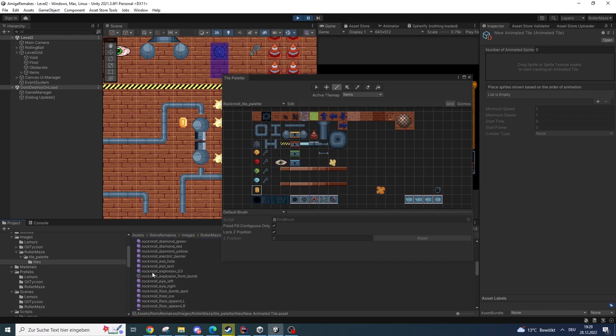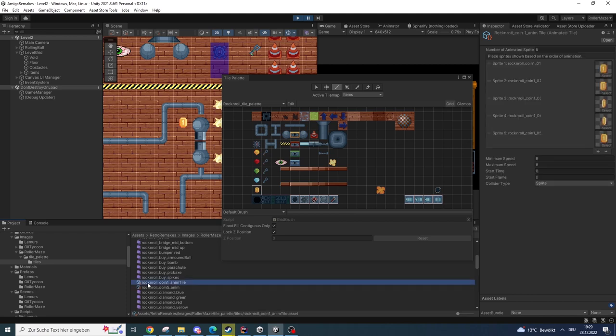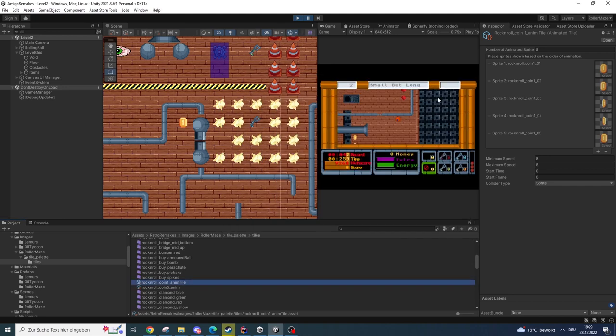You can see it here. Let's close this up. And you can see here it's an animated tile. It also has a different icon. And you can drag and drop sprites to that list. You can add more or you can delete some. And then you have dragged that animated tile into the tile palette. And when you put such an animated tile on the map, it will automatically play this animation of these sprites.